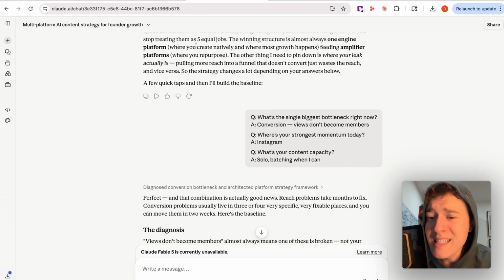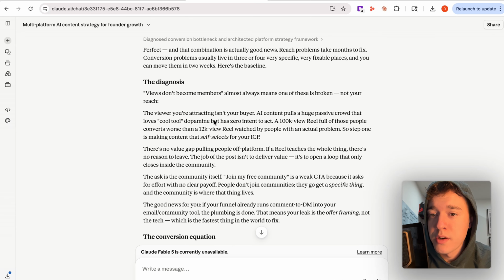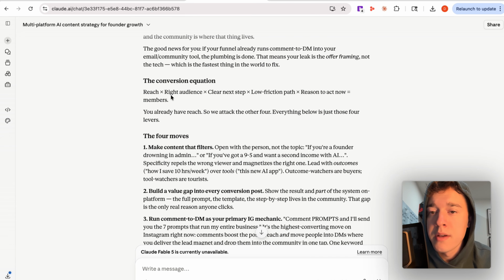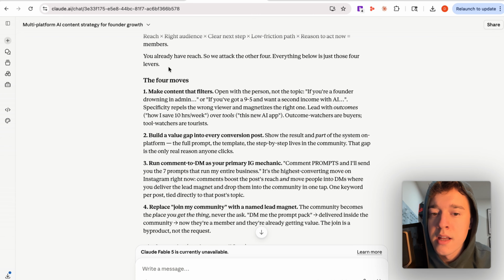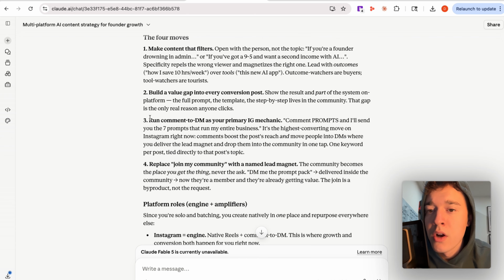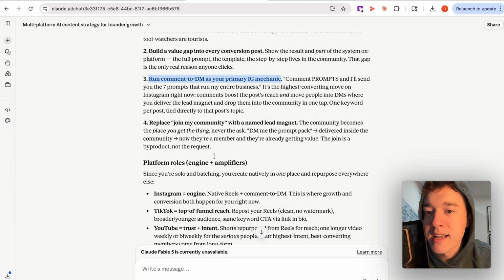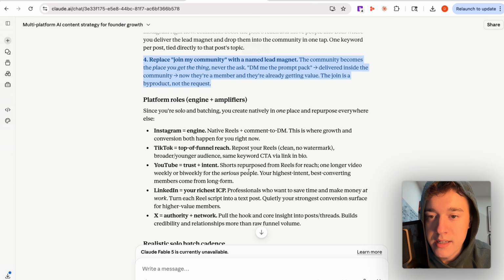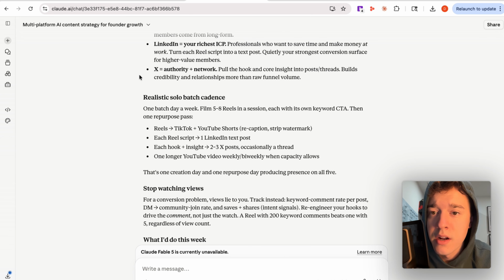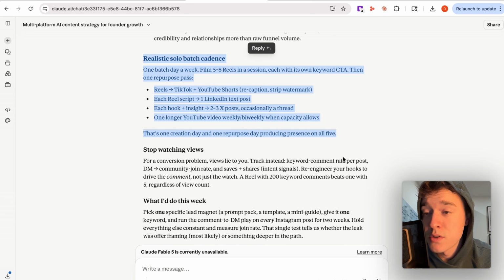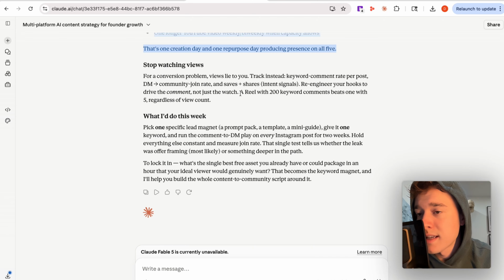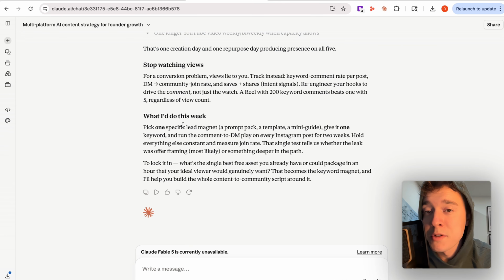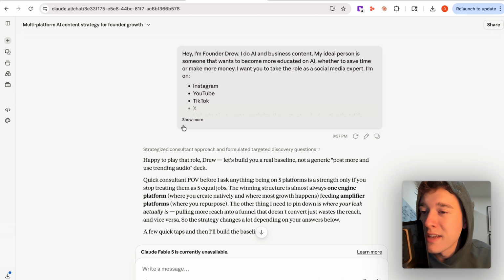So see how with this prompt, just going through this example here, we got a full diagnosis of what was happening. We got a conversion equation, and then it gives me 4 moves. Again, Claude knows me really well already, of what it thinks I should do. Make content that filters, build a value gap in every conversion post, run comment-to-DM as your primary IG mechanic, and then replace "join my community" with a named lead magnet. It gives me platform rows. Wow, this is really detailed, along with a realistic solo batch since it asked if I was doing this myself. Stop watching views for a conversion problem; views lie to you. Track instead the keyword-to-comment rate, and what I do this week. See how much more detailed this is just because we went to a little bit of advanced prompting.